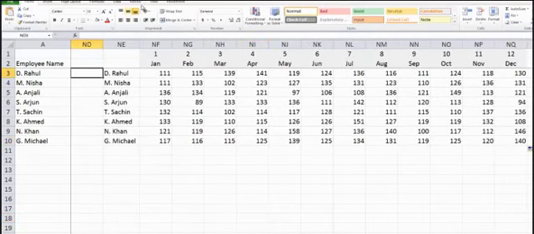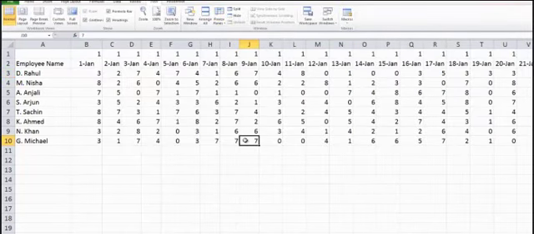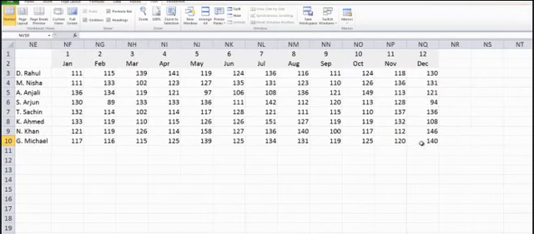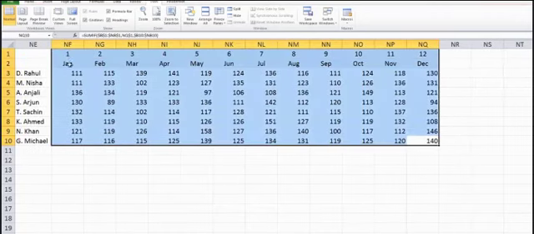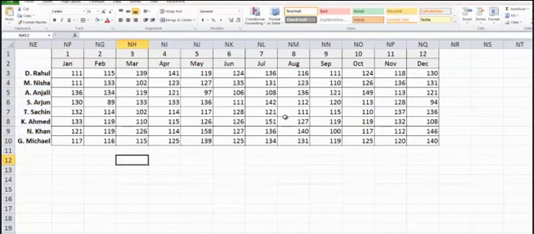And I'm just going to unfreeze the panes now because we don't need the freeze panes anymore. And I'm going to scroll to the right. And now, there we go. So we have a nice table of hours worked by each employee every month. Now let me just format them a little bit so that it looks like a table. And there we have it. So we have all the employee information and the number of hours.